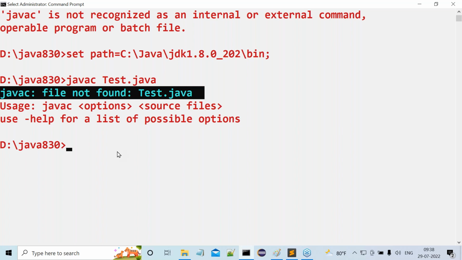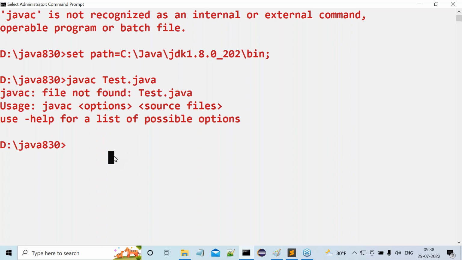The operating system will give an error message like this command is not identified, this particular command is not found. But if a file is not found, who will identify this error? The compiler will provide this error message. Got my point or not? The compiler checks and finds the test.java file does not exist. Clear or not? So I need to create the test.java file or not?